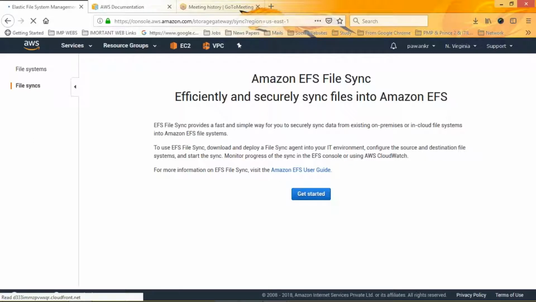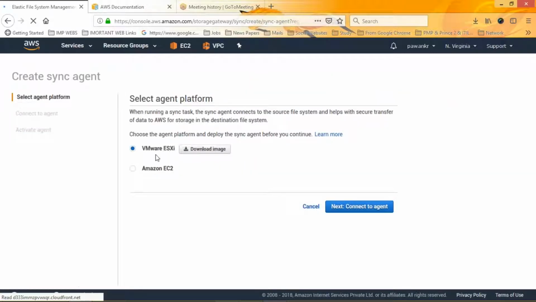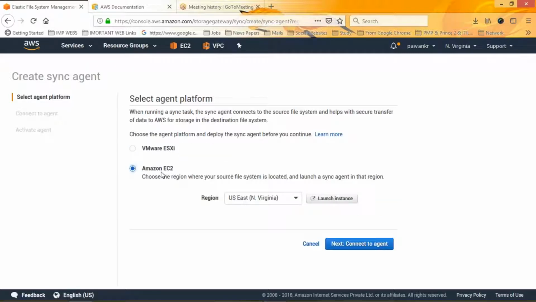So we are getting started, and we have to sync file systems to a particular VMware ESXi of your company, or if you have different Amazon EC2 instances available in North Virginia, you can simply create an EC2 instance, and then map this particular VPC to your Amazon EC2 instance, so that it will be syncing with your EC2 instance's host.